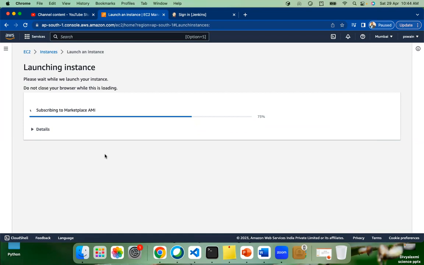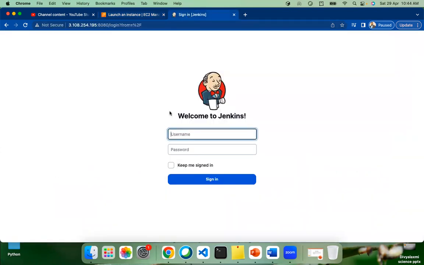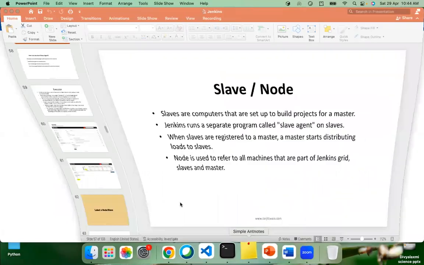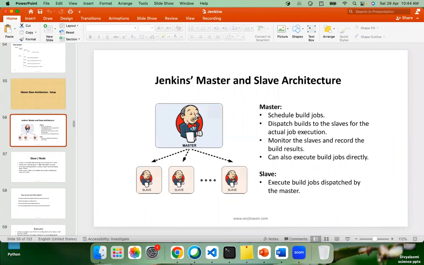Ranjit, is configuring and creating an instance for a node the same, or is there anything different? We already created one instance in the AWS portal. Is it the same for a node as well? The master and the node are totally different, if you understood that concept. The master is where we have our Jenkins installed. Remember, the master where Jenkins is installed is called the master, controller or Jenkins server.